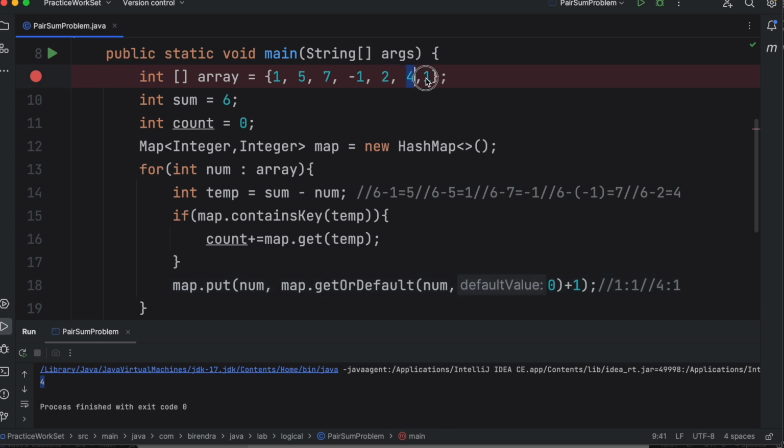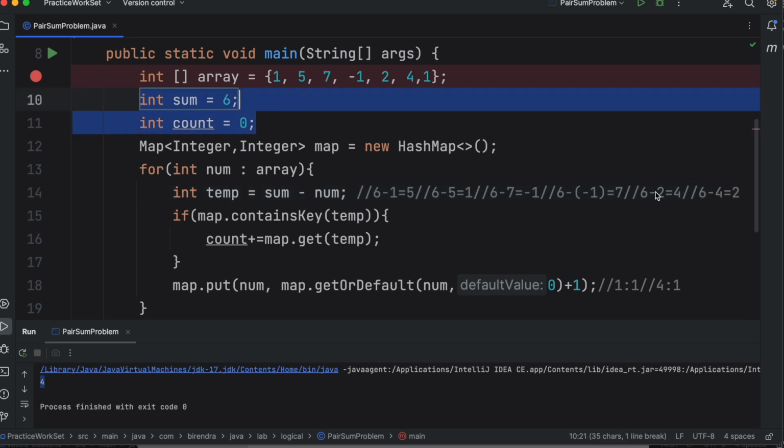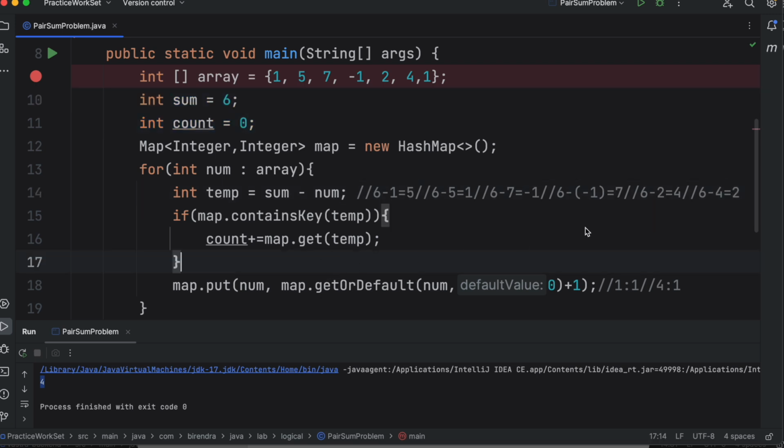Now 4 comes, right. Now it will check which element is required to add with this incoming element. If you do 6 minus 4, this is 2. 2 is needed to make the sum with this 4 to get the result 6. We already have this 2 inside this map, so this condition will be true and this will give us the count, right. So this is how it works.